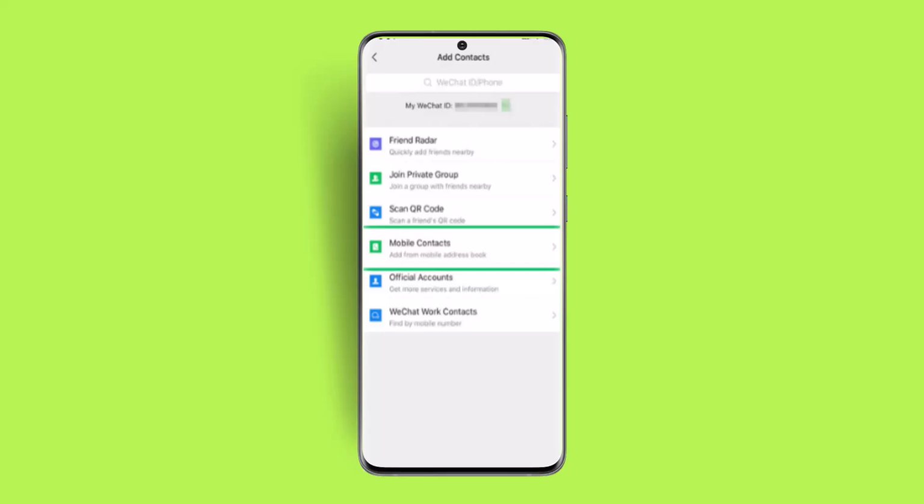So there are different ways of adding people on your WeChat account. You could actually go ahead and quick friend a nearby, as well as joining a private group or scanning a QR code. Or you could also use a mobile contact that's stored in your device and other ways. So I'm going to show you one of the easiest ways to add contact. That is by adding them through a mobile contact. That means you need to save the contact on your device.